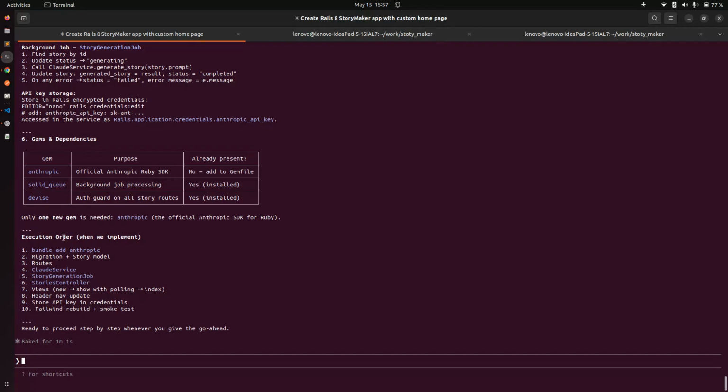And this is the execution order when we implement: bundle add anthropic, migration plus Story model, routes, Claude service, story generation job, stories controller, views, header and navbar update, Story API key in credentials, and Tailwind rebuild plus smoke test. Okay, ready to proceed step by step whenever you give the go-ahead.